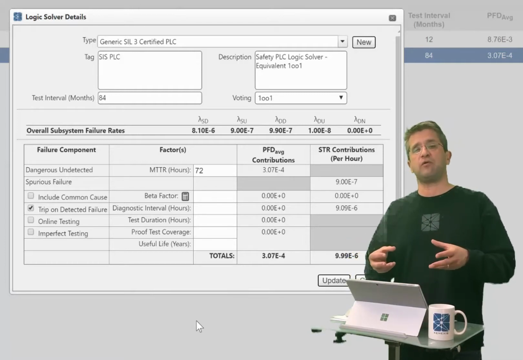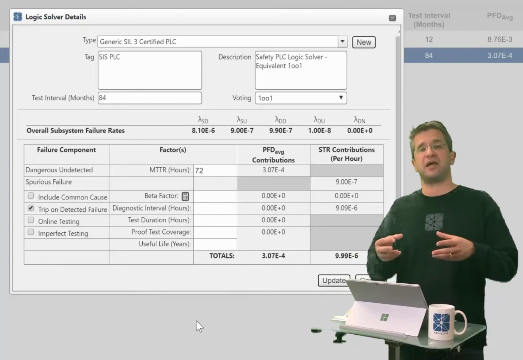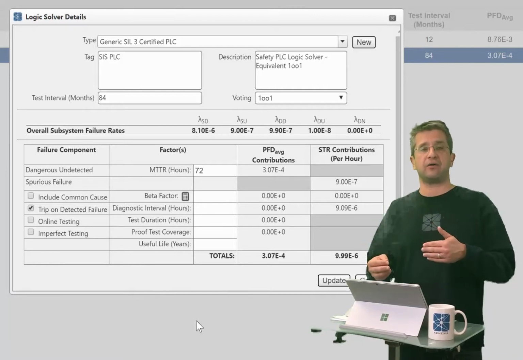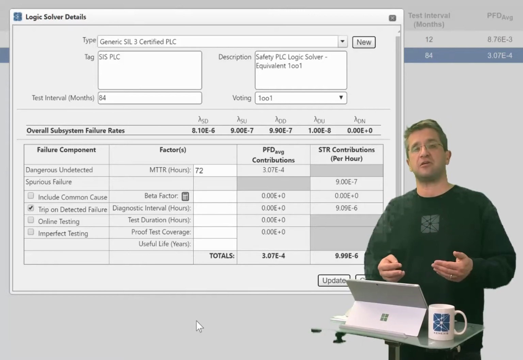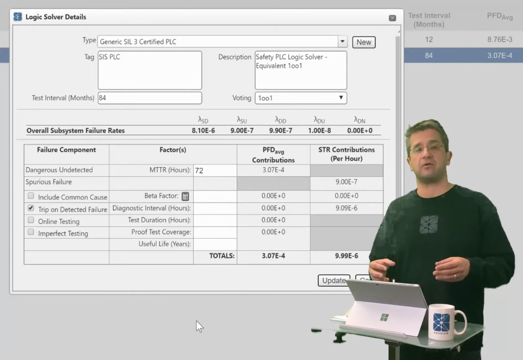So using the equivalent 1 out of 1, you have numbers that the Vertigo calculation engine can use to perform calculations and allow you to do things like change the test interval, which is not so easy to do when you have a black box model.